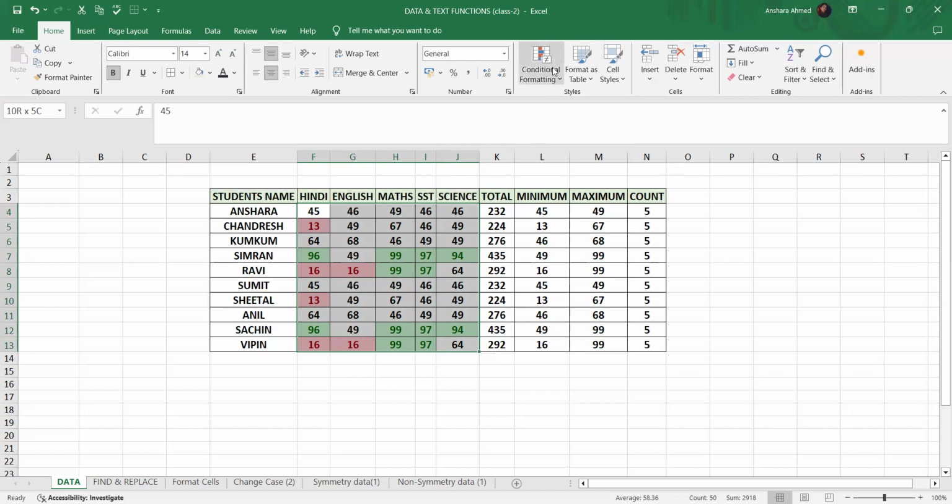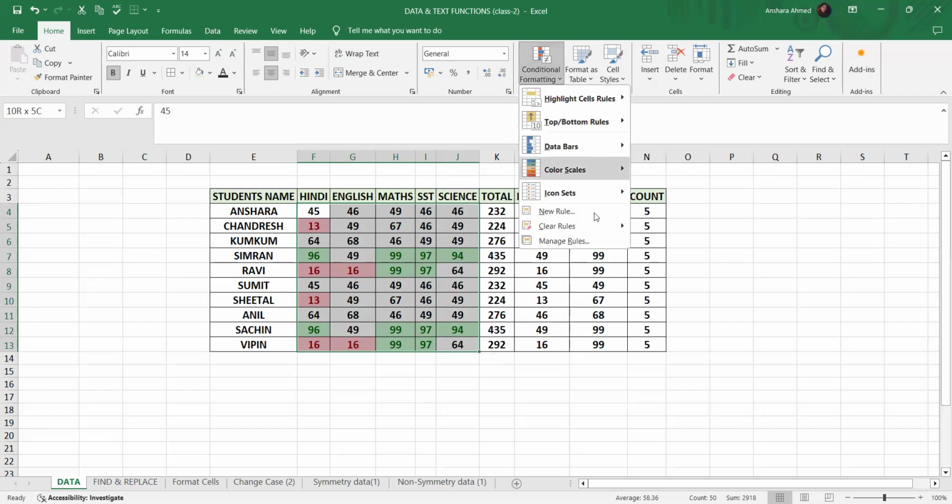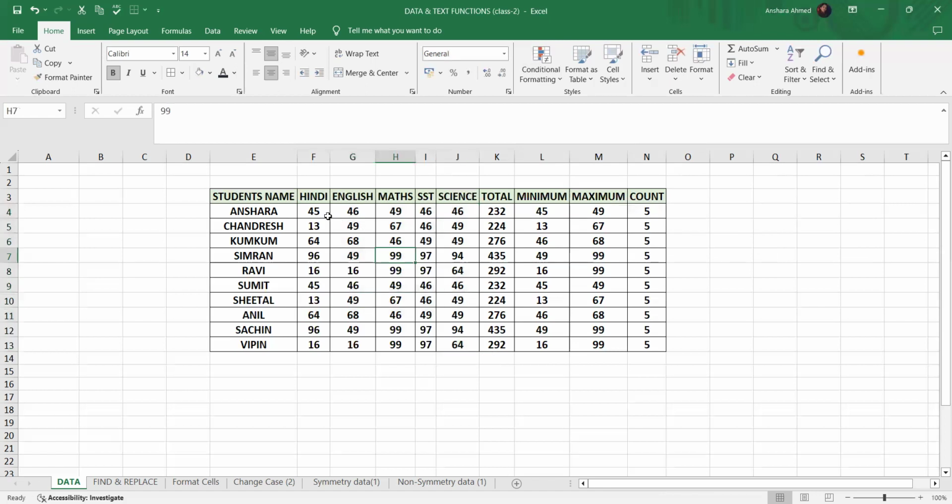And then I have to clear this rule. So for clearing this rule, go to clear rules and clear rules from selected sheets. Then it will clear all the rules.